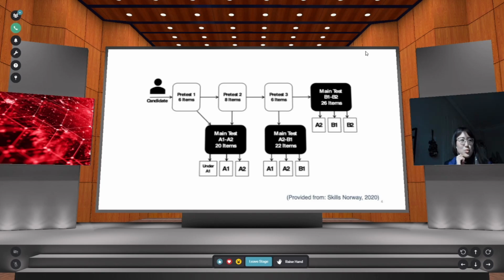Here you can see briefly the routing structure of the reading test in the formal test. This is an outdated version from last year. They have a new version from this year. But here you can see the structure that is used for this study.